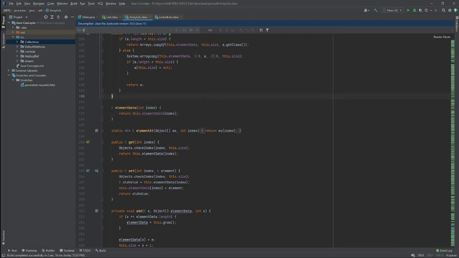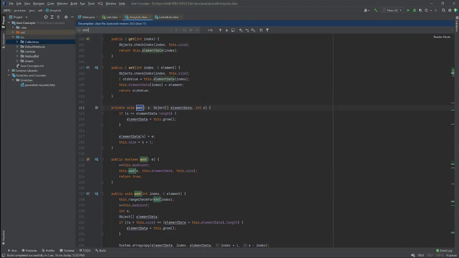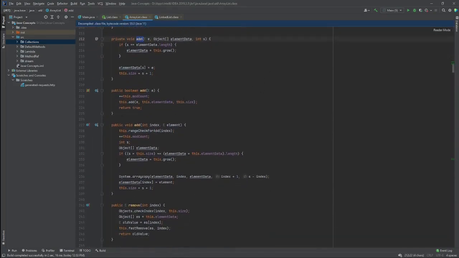So let's see adding a new element. When we try to add a new element, we use this function, public boolean add. We pass in the element that we want to add, and we call this add method, passing in the element that we want to add, the array, and the size. So let's see how this works.